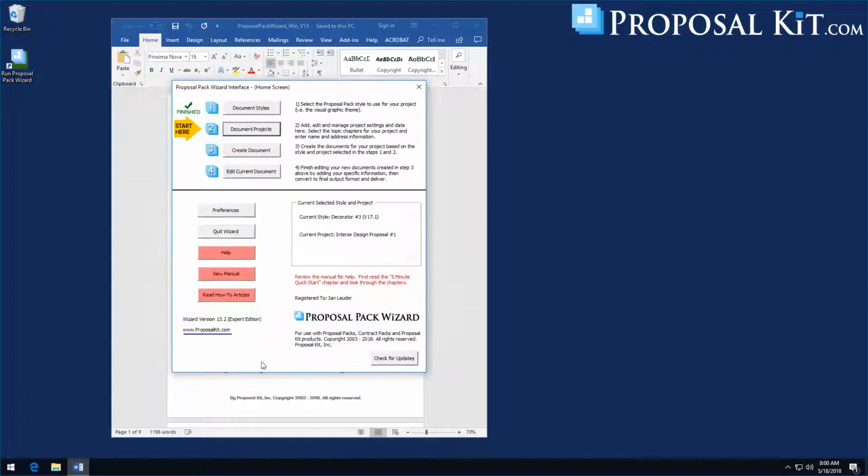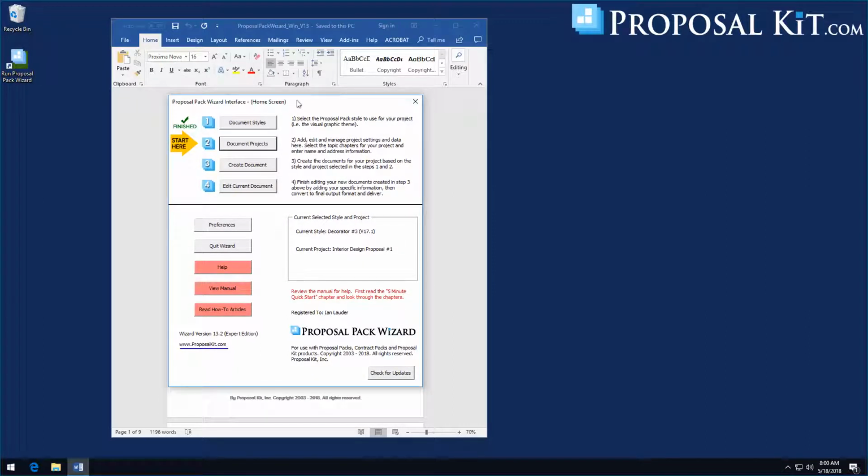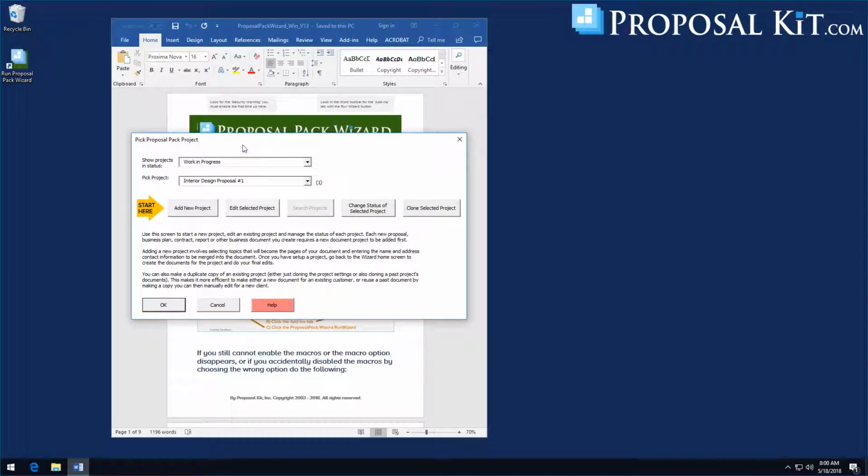So we'll just close this project. Now every time you create a document project, it creates a folder on your hard drive for all the documents for that project. So what we're going to do in this case, we'll go back to the document project screen, and we'll just select our past proposal. This is the name we gave the last project.